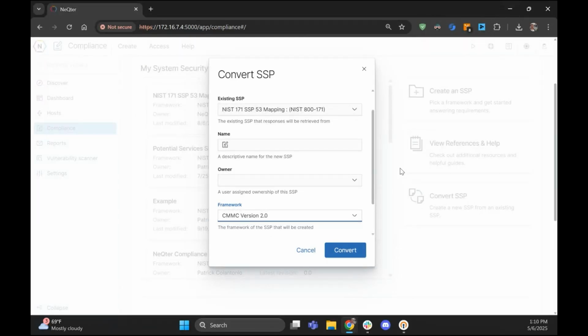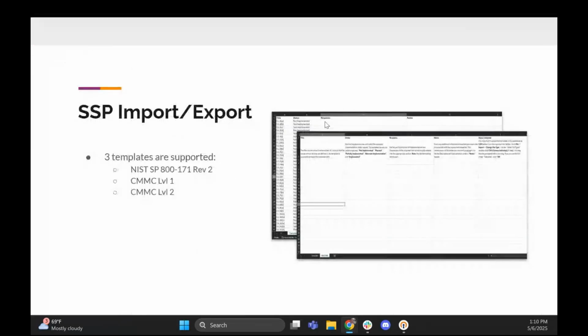Very straightforward. Obviously, when you are managing a template on your own, you need to make sure that the statuses are locked to only the values that Nectar supports: non-implemented, implemented, partial, alternate, planned. So it needs to line up with that. Other than that, the text lines up fine. And then you can add additional notes that get added in as comments. So that's that feature. So again, we support NIST Rev 2, CMMC level 1 and CMMC level 2 for that import export.